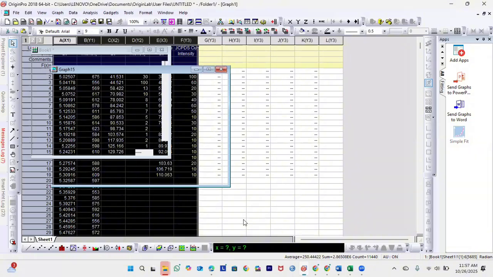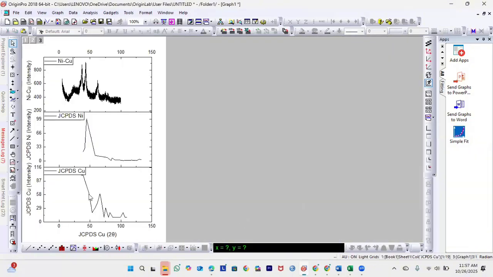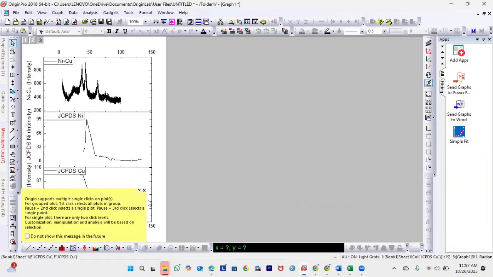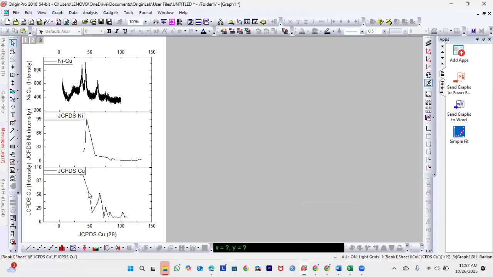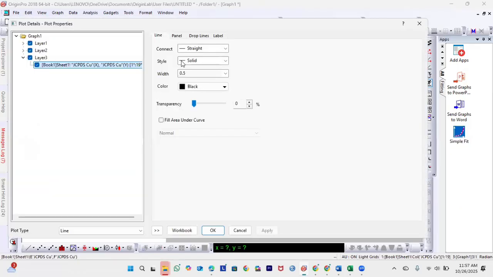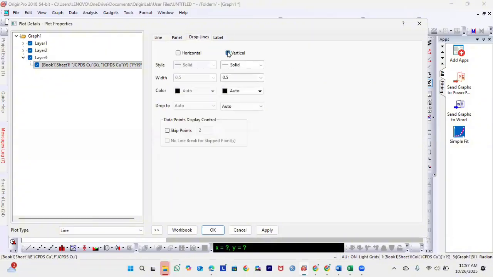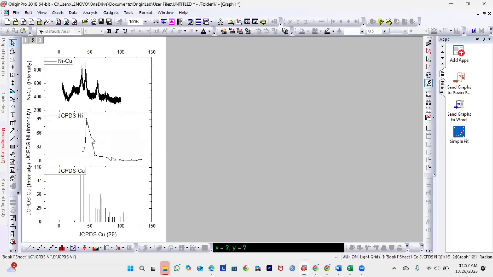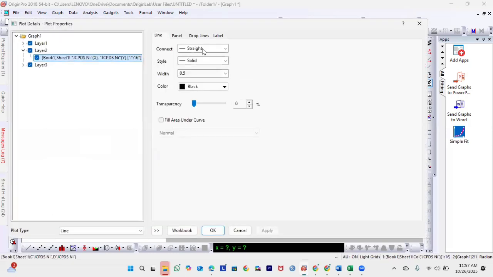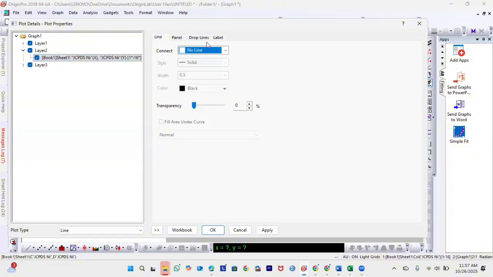So we obtain the graph that we already have. Click on the bottom of the graph, and then in the connect we choose no line, and then drop line, check the vertical and click OK. In the second graph we also do the same thing.